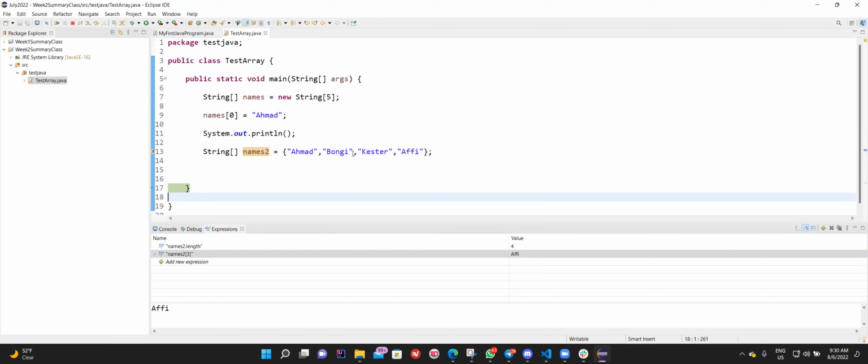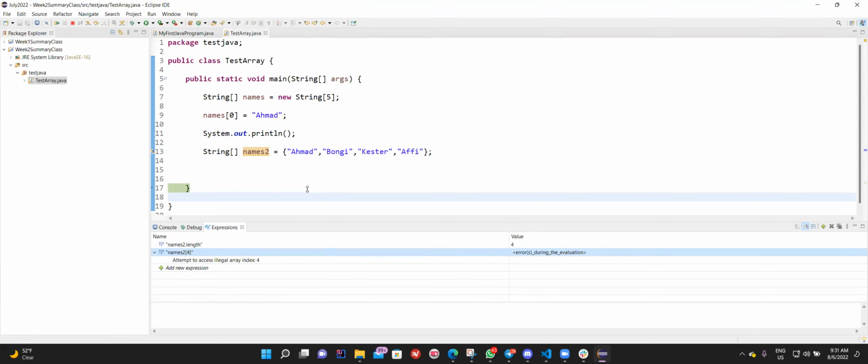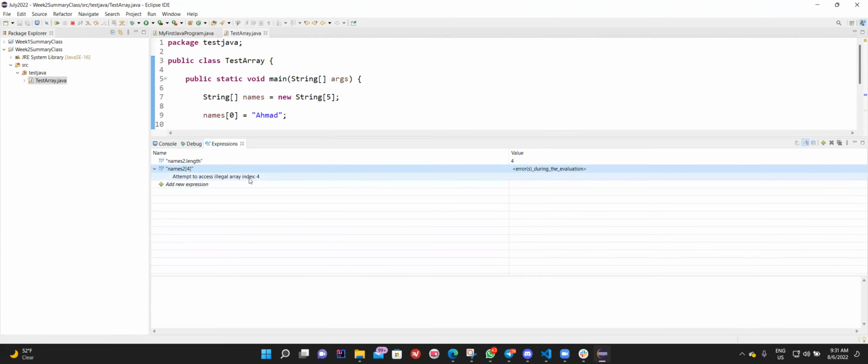What happens if I want to access the 5th index? So 0, 1, 2, 3, right? There are 4 indexes. What if I want to access the 5th index? So you see here I go, instead of 3, I say 4, right? If I hit enter, I immediately get an exception, error during evaluation. And if I want to really understand this exception, I have to expand this section. And it clearly says, attempt to access illegal array index 4, obviously, right? So in an ideal situation, you will get an exception called array index out of bound exception.